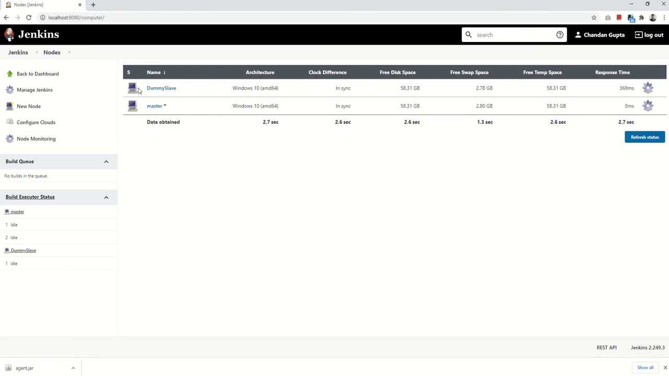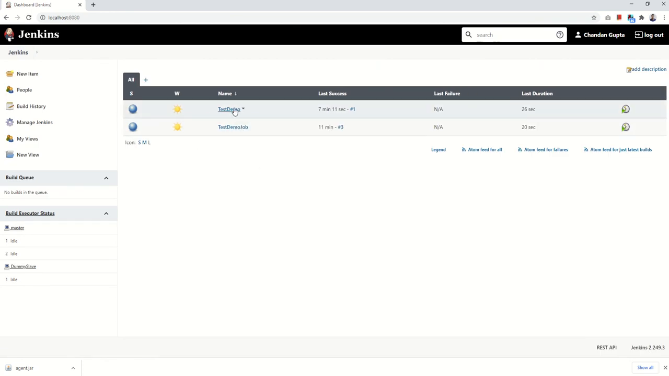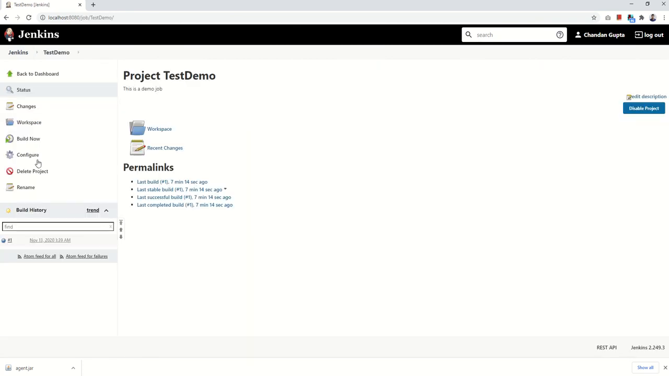And the second reason was, since we are running Jenkins as a service, that's the reason why we need to use a slave to execute our test case, so as to be able to see the UI execution. So let me just go quickly back to Jenkins, and now I will go to test demo, configure it.